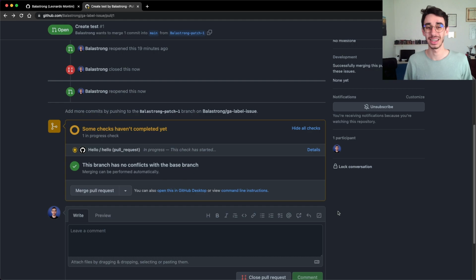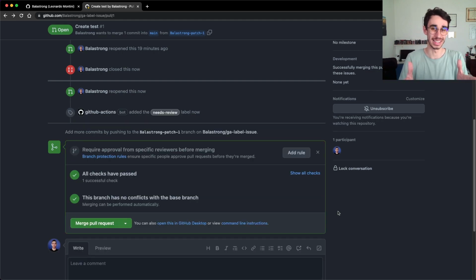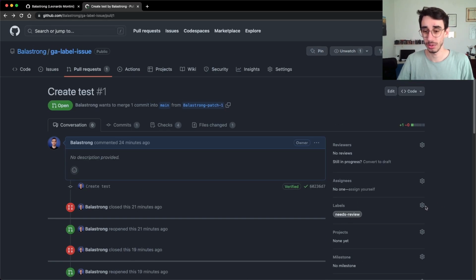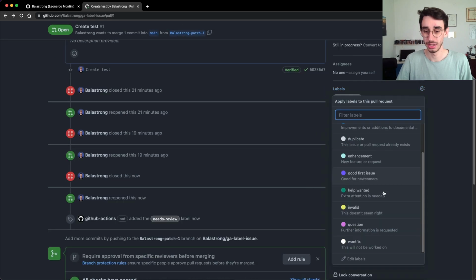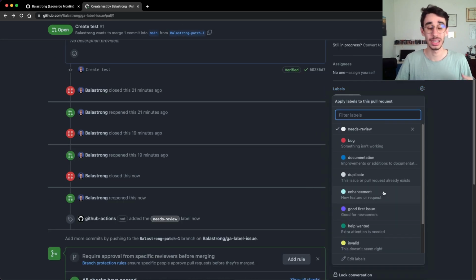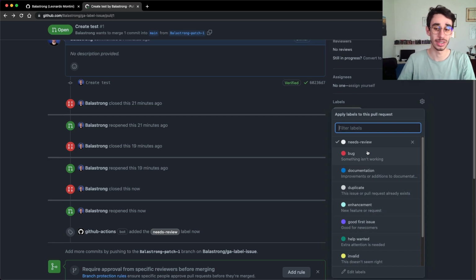It is running, and there you have it. So, what happened? Our pull request actually interacted with the GitHub REST APIs and added the needs review label as soon as the pull request is opened or reopened, in case the label is not there. Fun fact, the label wasn't actually listed here, but GitHub is smart enough that if you add a label from the API, it will also create it if it doesn't exist.